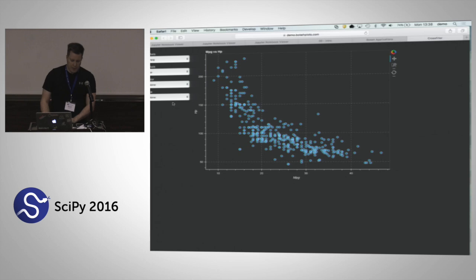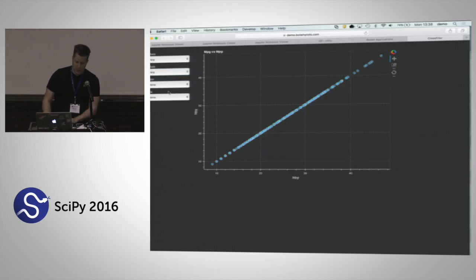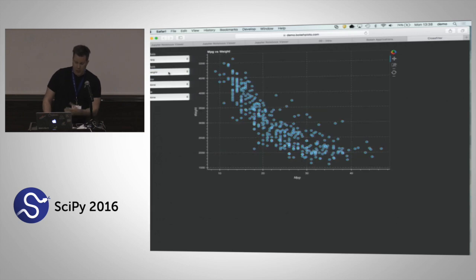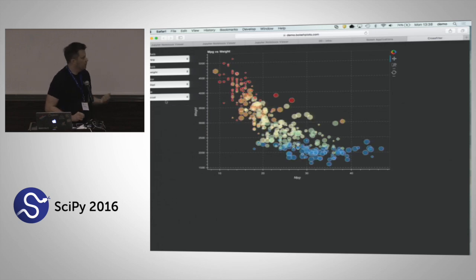So I can load this up and I can see some data and I can slice and dice. Maybe I want to, miles per gallon versus miles per gallon is not too interesting. Miles per gallon versus weight, maybe I want to color it by the displacement, and maybe I want to change the size equal to the acceleration field, and we can have that sort of interaction here.